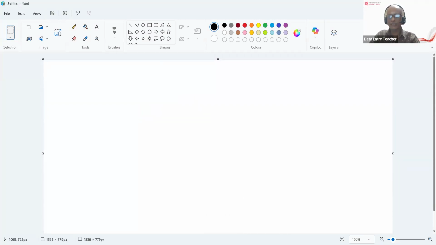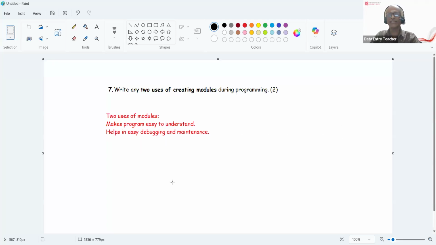All right, next question will be question number 7. Write any 2 uses of creating modules during programming. Modules. What are the uses of creating modules? It makes the program easy to understand, right? And it helps in easy debugging and maintenance. These are the 2 uses in programming. So creating modules is not mandatory, but it becomes easy if you create a module. That's it. So let's go to the next question, number 8.